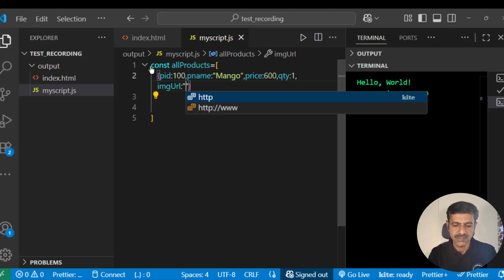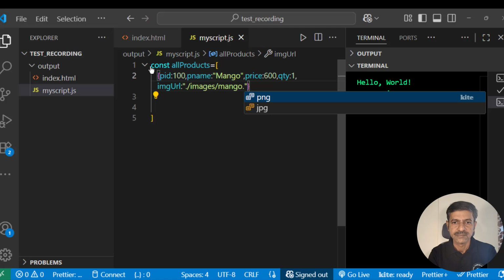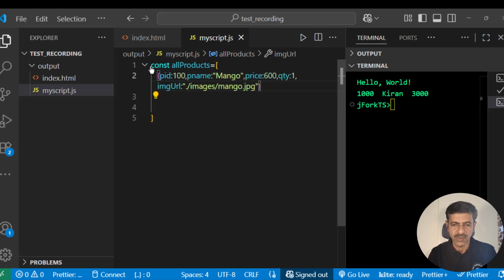Colon, and we are going to create one images folder, and within that I'm going to put all the files. I'll be using JPG format. So this would be my first JSON object. If I want to add one more, I will simply copy paste this JSON object.